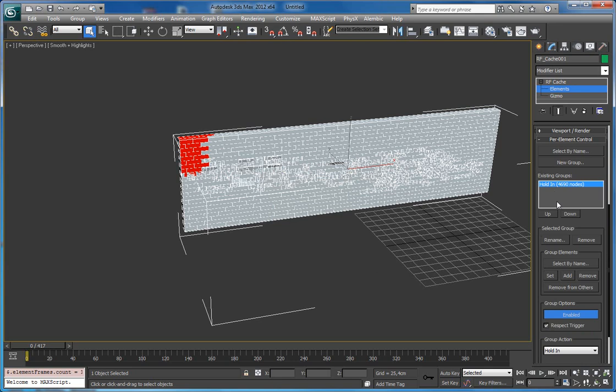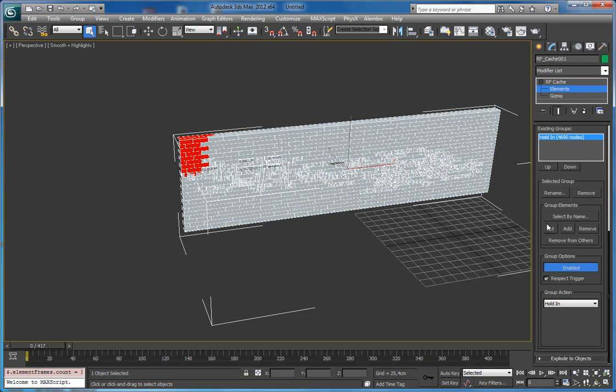Okay, so right now there is one group, which contains all the fragments, and here are the group elements, different operations. The most important part is this group action. As you can see, it is holding by default, and this means that the elements I just added in this group will not be played back. You will not see animation from them.